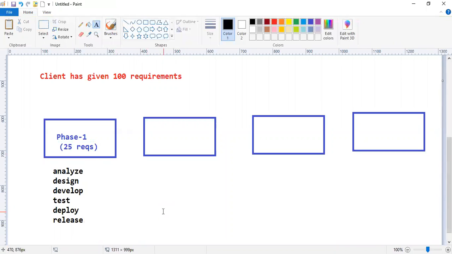I'm not trying to push the entire elephant at a time. Pushing the entire elephant at a time is difficult. It is very big. Here also, 100 requirements are there. Developing, testing, delivering 100 requirements at a time is difficult. So that's why we are breaking the 100 requirements into 4 phases.